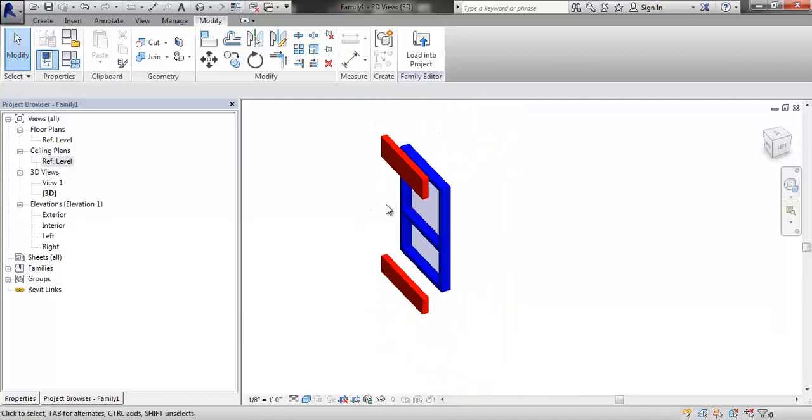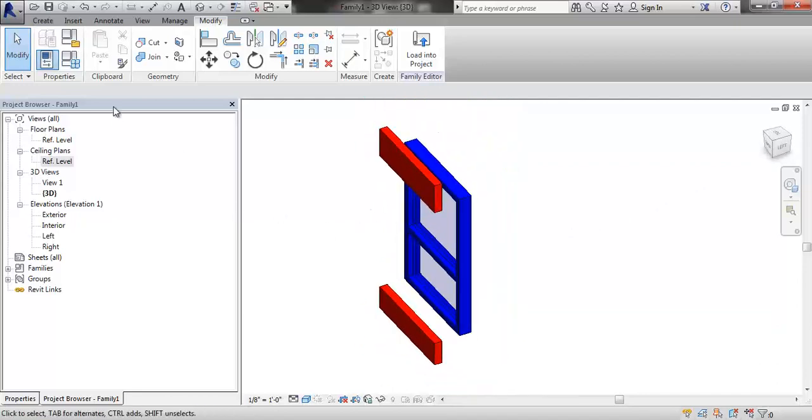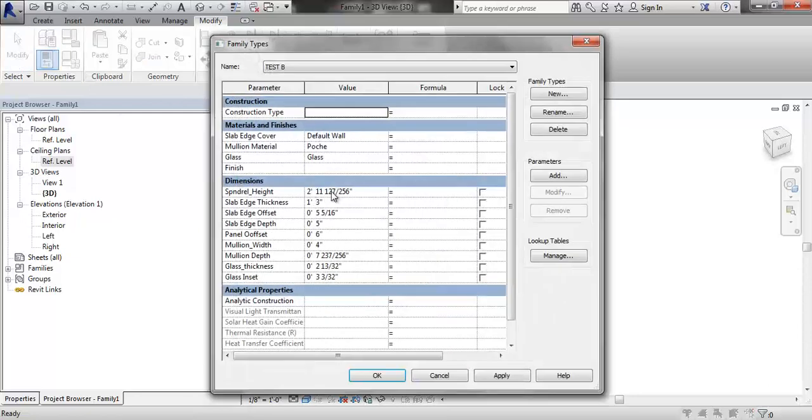So the last part of this kind of basic idea of a family is to come into my family types, and I'm going to change every value now. And I can just do it on test case B. It's fine. Spandrel height, we're going to give it at 1 foot. Slab edge offset, 1 foot. Slab edge depth, 1 foot. Panel offset, 1 foot. Mullion width is fine at 4 inches. We already changed that. Mullion depth, not 1 foot. 5 inches. And glass thickness, 1 inch. And glass inset, 1/2 of an inch.